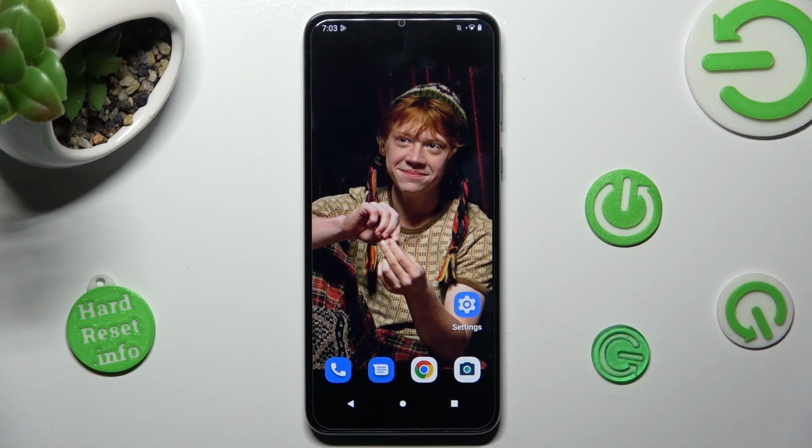Hi! In front of me is Motorola Moto E13, and today I would like to show you how you can manage apps permissions on this device.